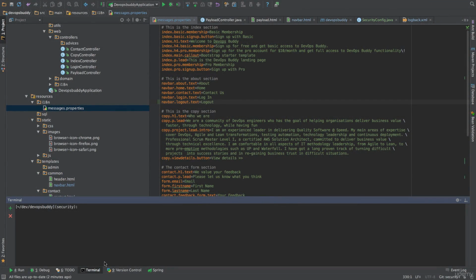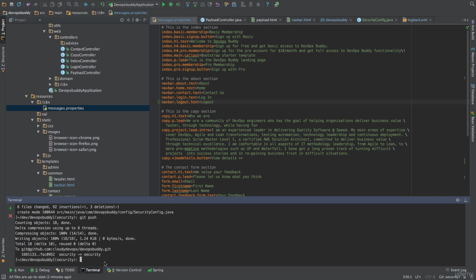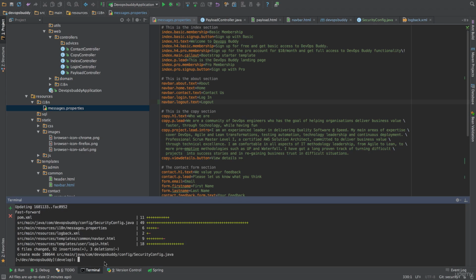Before closing this lecture, we need to complete the Git flow workflow as usual. Let's push the current code remotely with the Git commands git add *, git commit -m "enabled Spring Security for the website", and git push. Then we need to merge the security branch to the develop branch with the git commands git checkout develop, git merge security, and finally git push.